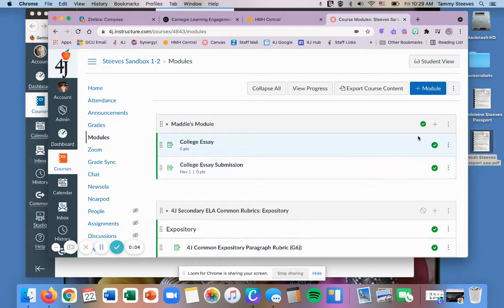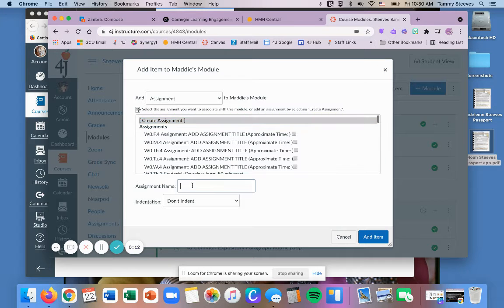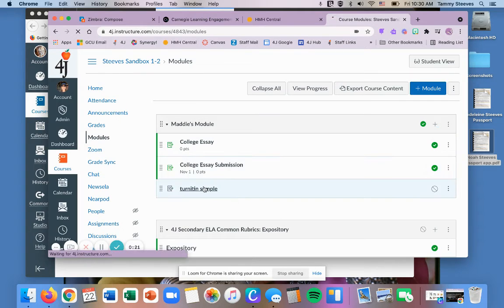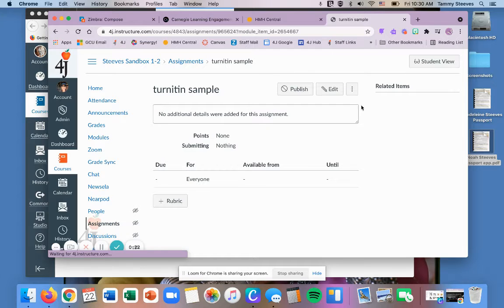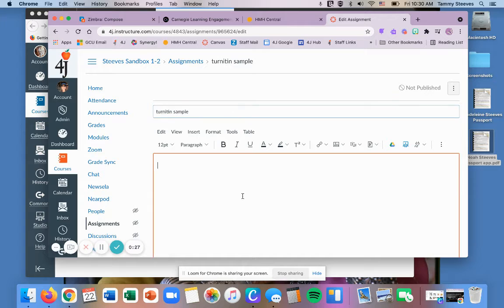Okay, if you want to add Turnitin.com to an assignment, go into your modules, add assignment, add item, and go in and edit. Go ahead and add whatever materials you want.